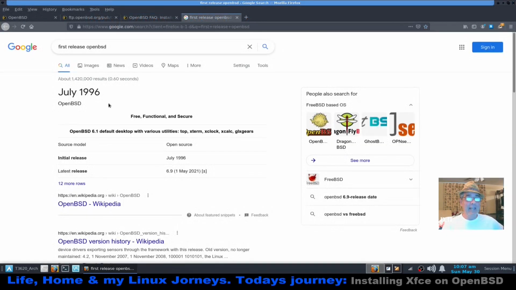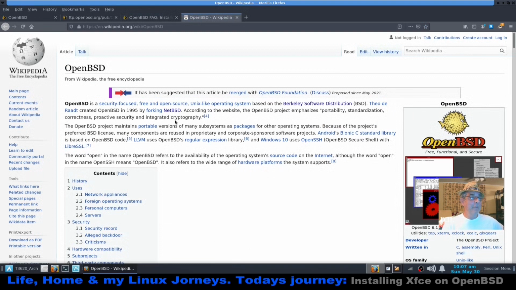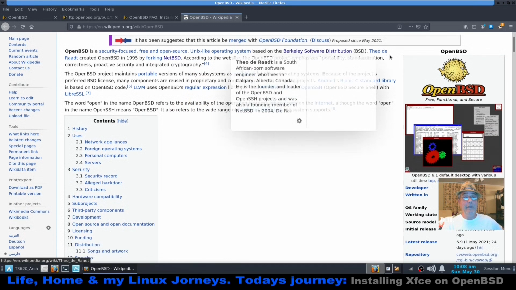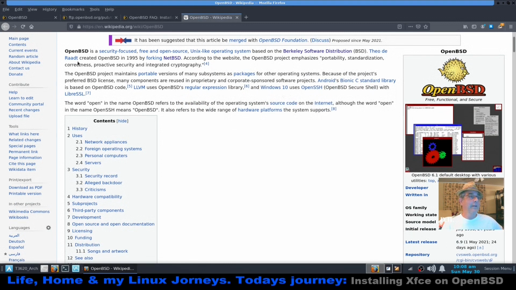OpenBSD's first release was in 1996. Let's go to their Wikipedia page, see what it says. OpenBSD is a security-focused, free, and open-source Unix-like operating system based on the Berkeley Software Distribution, or BSD. Theo de Raadt, not sure how to pronounce that, created OpenBSD in 1995 by forking NetBSD. According to the website, the OpenBSD project emphasizes portability, standardization, correctness, proactive security, and integrated cryptography.